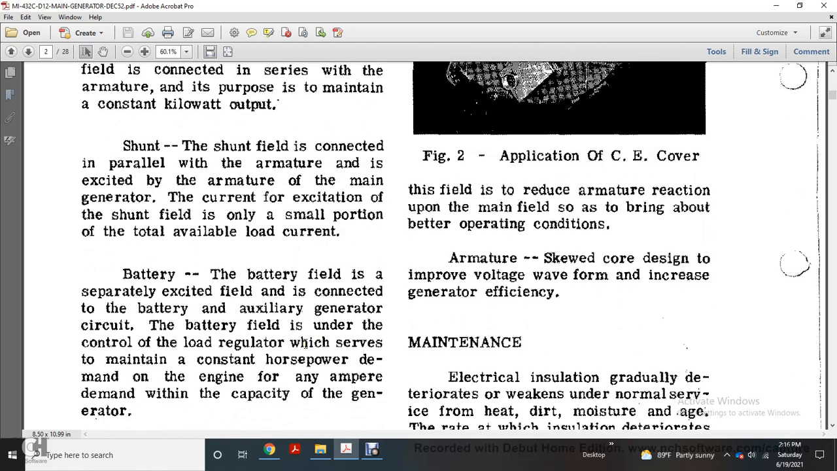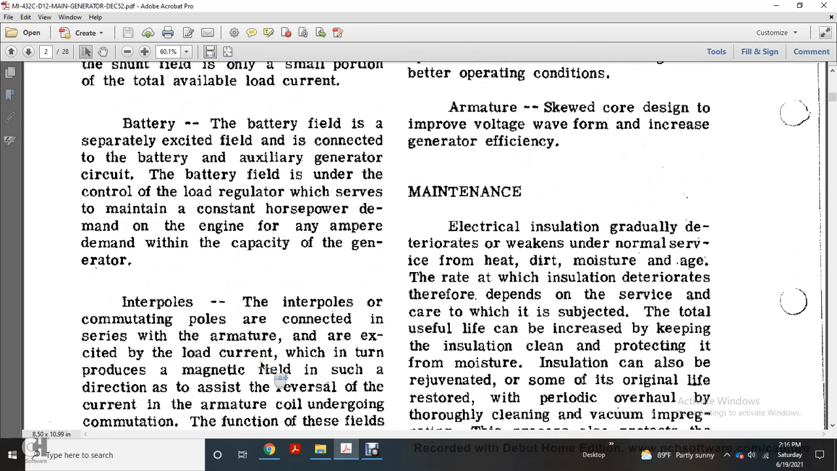The battery field is a separately excited field and is connected to the battery auxiliary generator circuit. The battery field is controlled by the load regulator, which serves to maintain constant horsepower demand on the engine, for an ampere depending on the capacity of the generator.